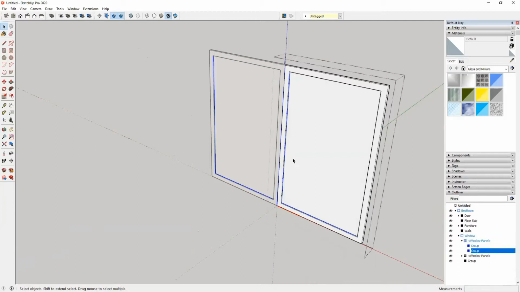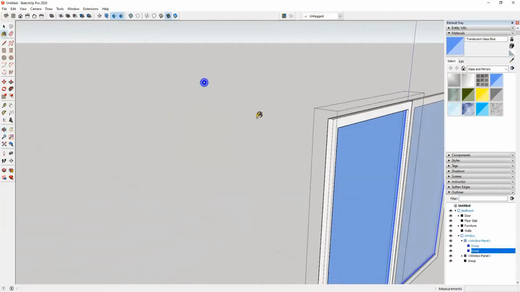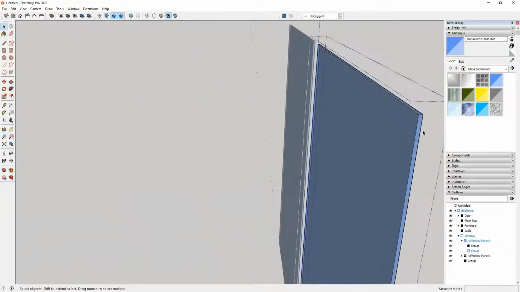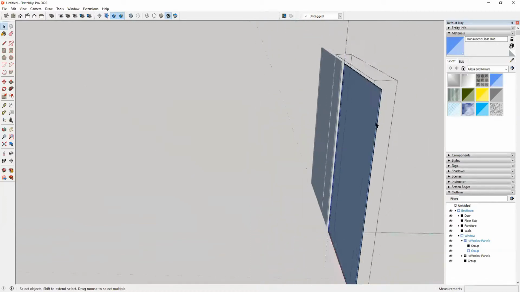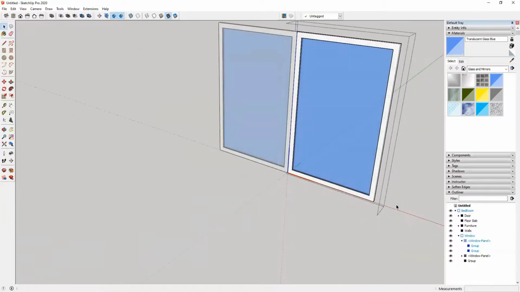So instead I will apply the material as a whole to the group. So I just need to apply it once, and you can see the other sides of the faces will also have the glass material, and in fact these faces will also have the glass material. So that's a quicker way, and also it will help everything to be in a properly organized way.